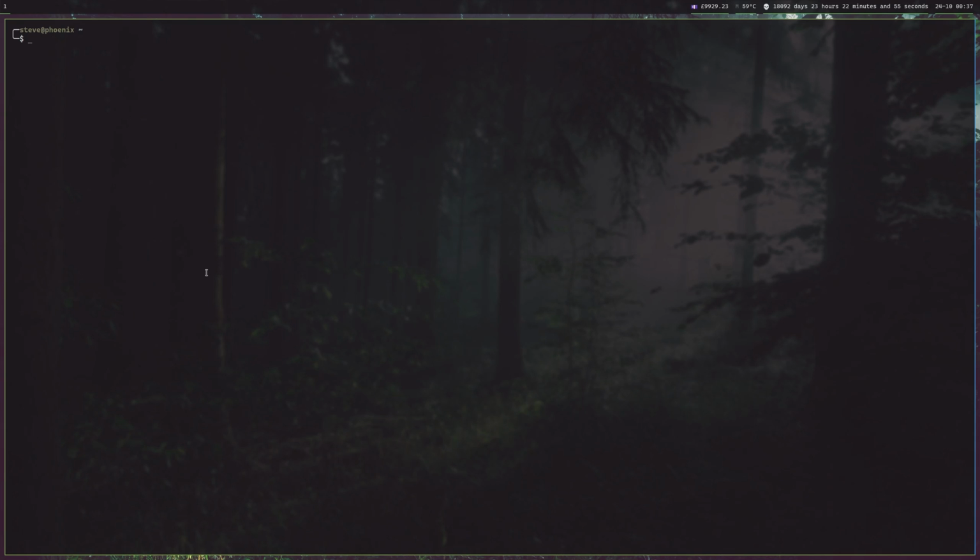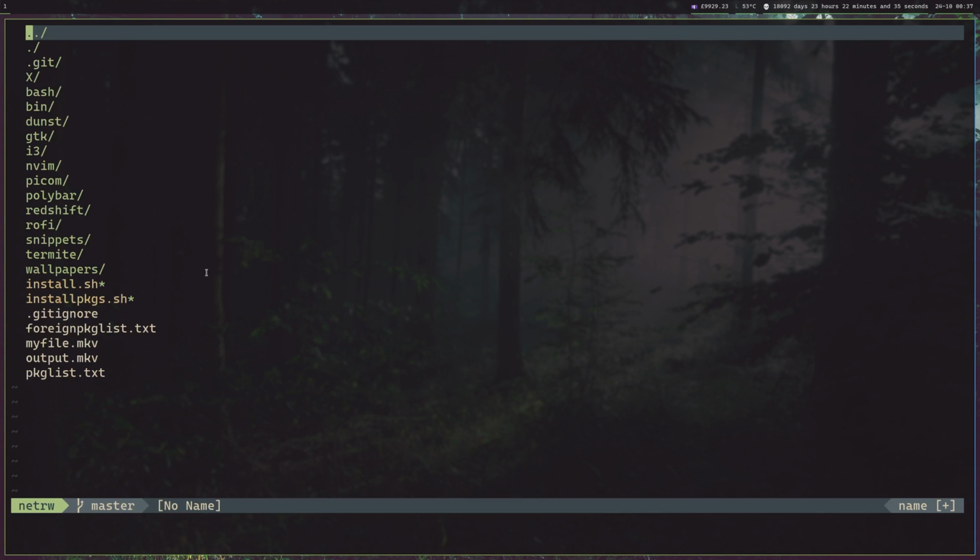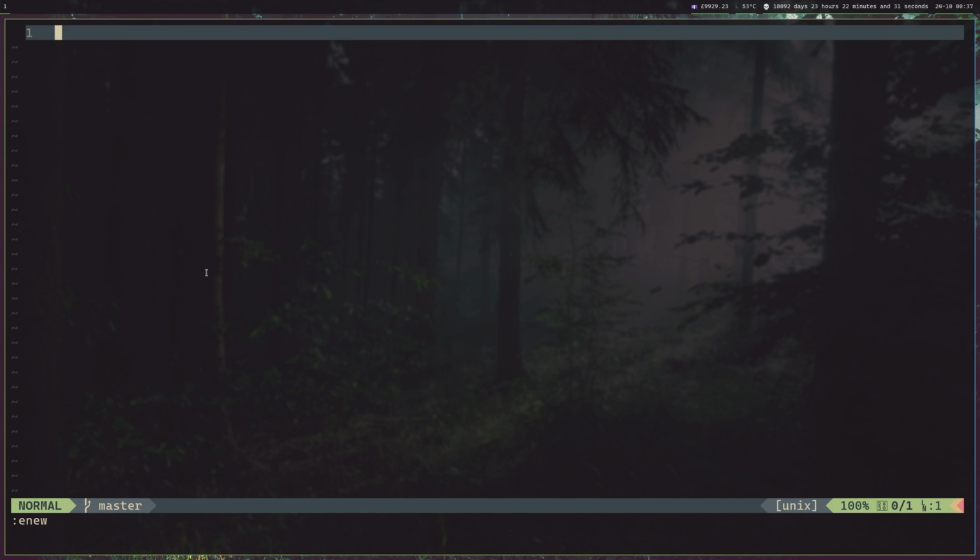So let's first make everything bigger. I've forgotten what I bound it to. There we go. That's probably a bit too big. There we go. Let's pull up a Vim window. Cool.